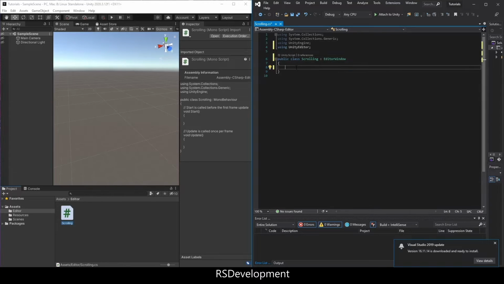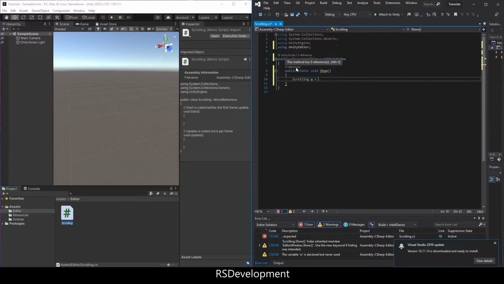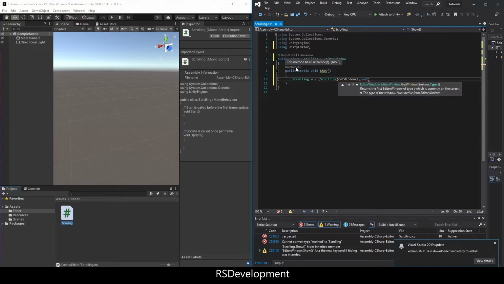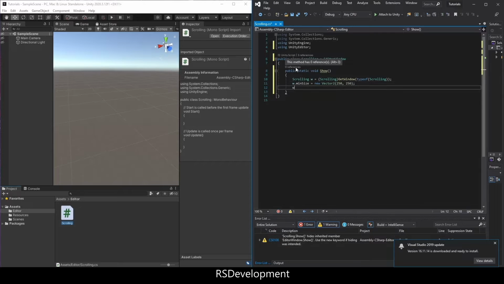Now we need to show the actual custom window via public static void. I'll call it Show. Then you're going to set the class name of Scrolling. Call the variable w for window equals Scrolling.GetWindow typeof, and once again, Scrolling. And set the min size of the window to be a new Vector2 of 250 by 250. We're also going to set the max size to be a new Vector2, and we'll double the size to be 500 by 500.